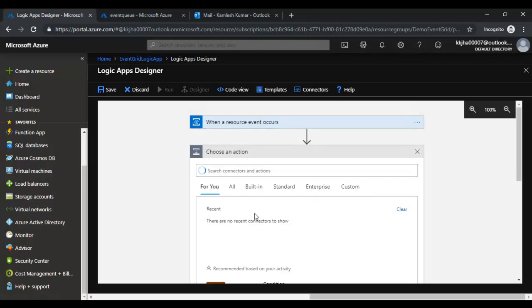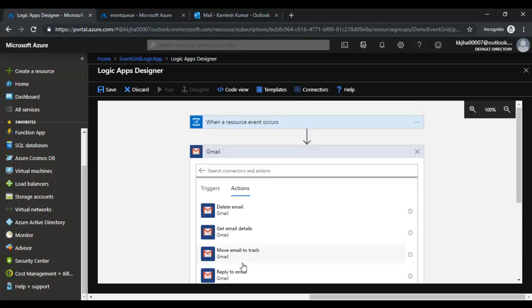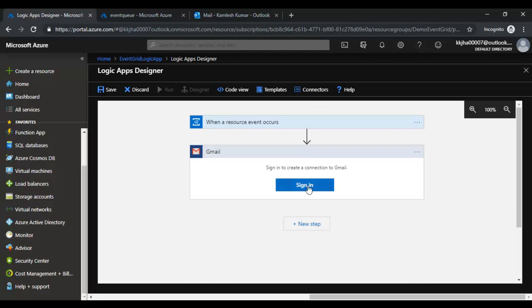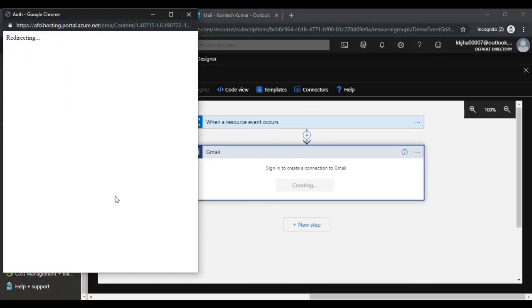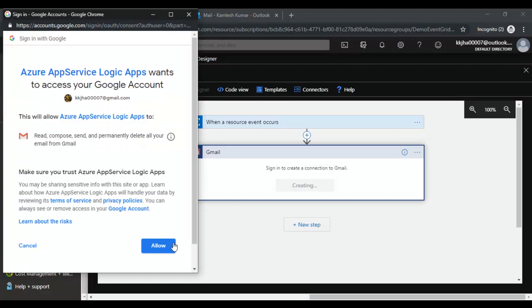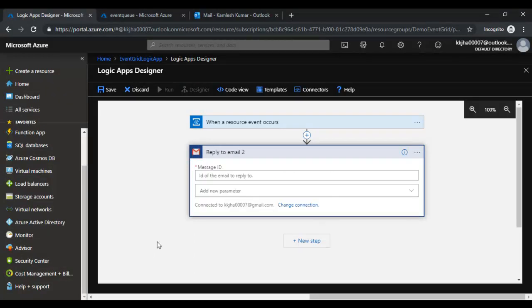Now, the action that we will choose. What I have to do here is send a mail, so I am choosing send an email. I am going to click okay. It will again ask me to sign in, so I click on sign in. Once I click on sign in, it will authenticate my Gmail account.